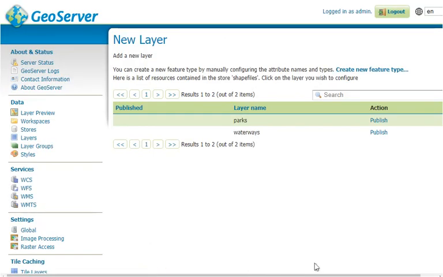Okay, and we see the store has been created and it takes us immediately to the new layer page. We can go ahead and publish the layers if we wish to from the store.